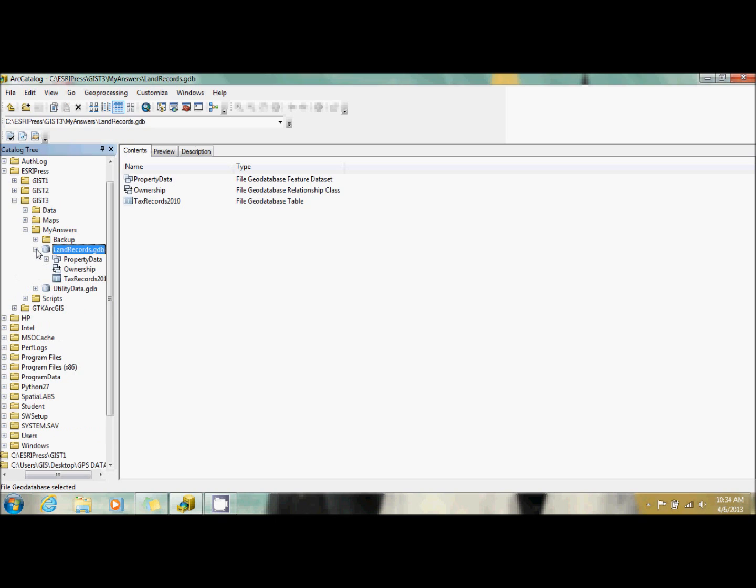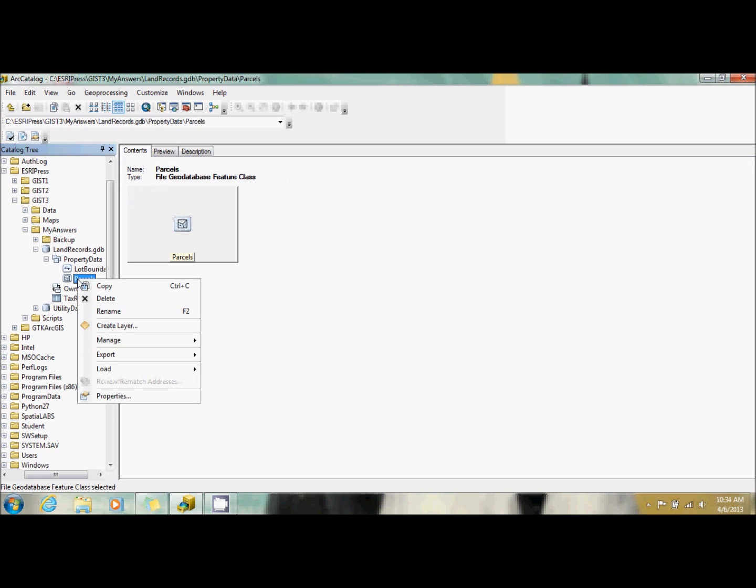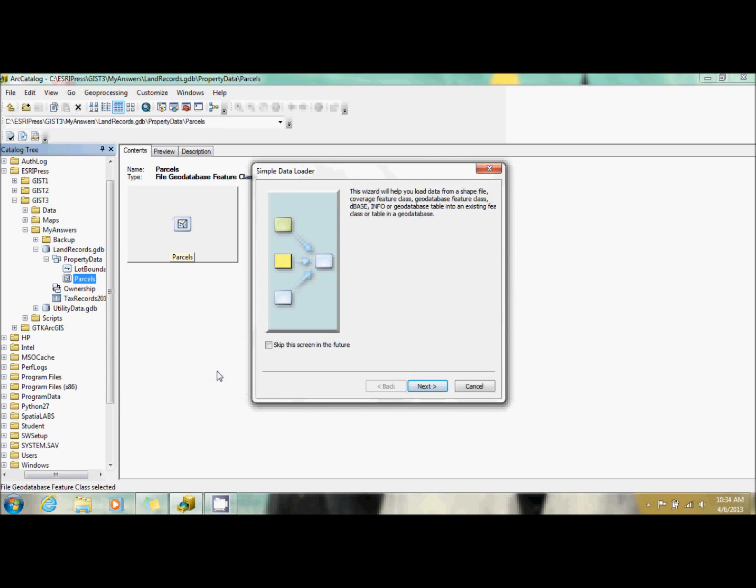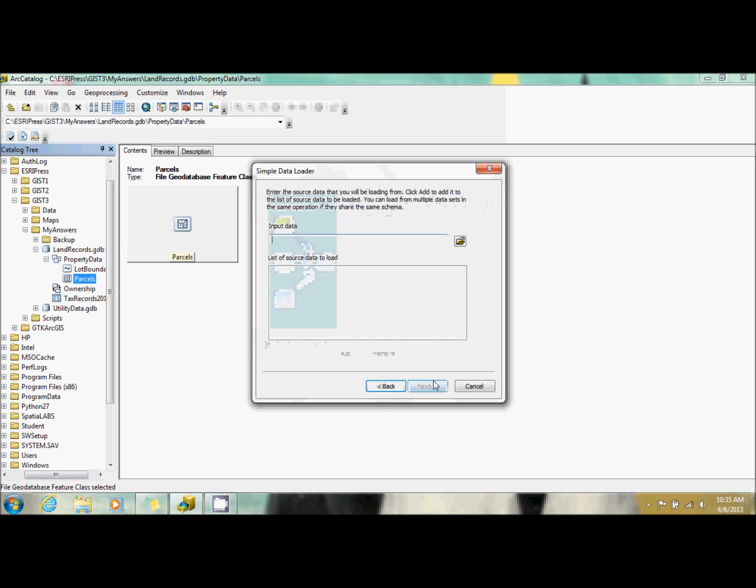So we're going to open up this geodatabase and open up our property data set, and we're going to right click on parcels, and we're going to go to load and load data. Now I don't know if this is a feature of 10.1 or 10. The book doesn't mention this screen popping up, but it does for me, so I'm just going to click next. It's just telling you what this program does. This is where the book starts telling you what to do.